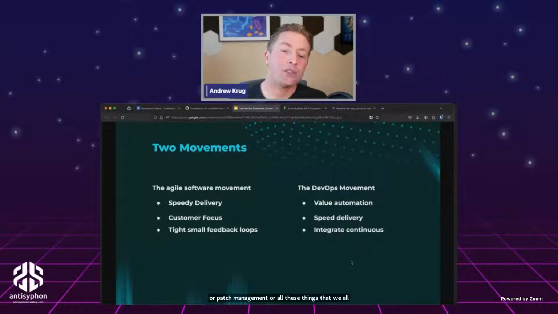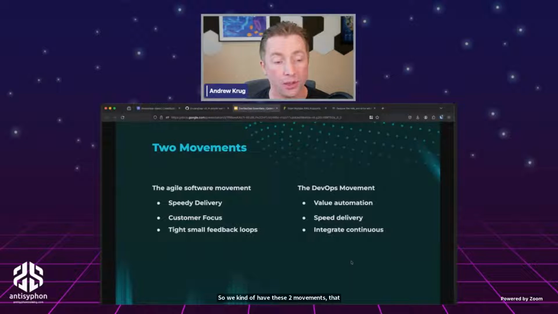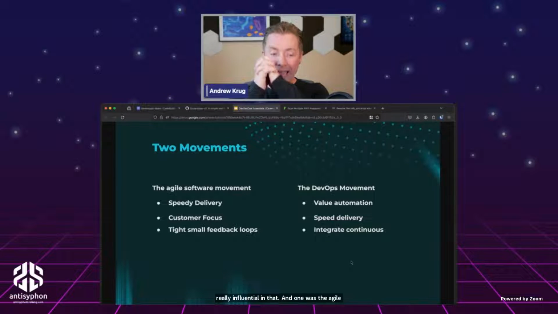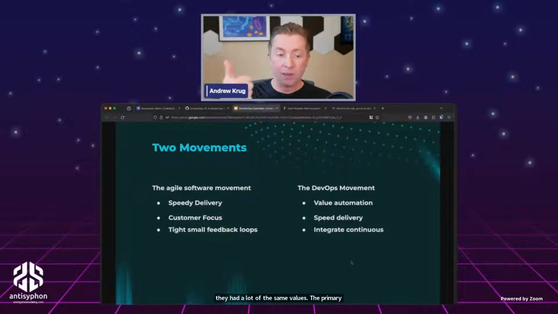So we had these two really influential movements: the Agile software movement and the DevOps movement. These went hand in hand in many cases because they had a lot of the same values. The primary tenet was speedy delivery, so we deliver software at the value of business.